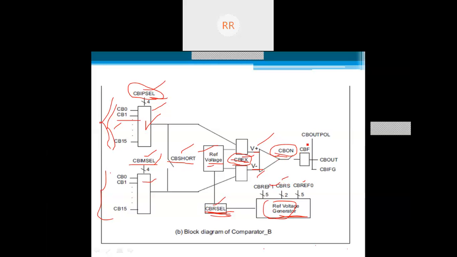And also CBF. After processing these analog signals, the comparator is going to give either 0 or 1. That output voltage may have certain noise that can be eliminated by using the filtering operation. Whether you want to turn the filter on or off can be selected by the CBF bit. If you set that bit, you'll get the filtered output. If it is 0, unfiltered output.